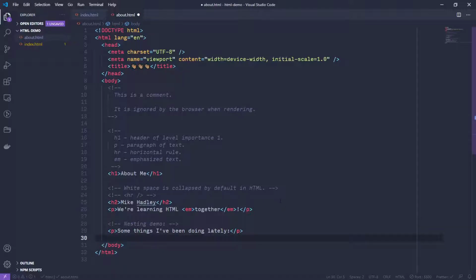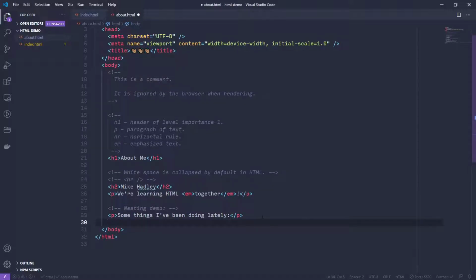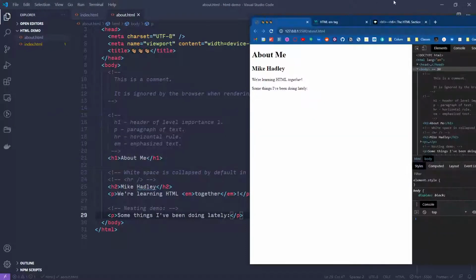And then we're going to add a list of those things. Like I've been learning to make sauerkraut, cooking, making cold brew. I want to add those in a list. We could just add them as separate paragraphs here, but there is an HTML element or a set of HTML elements for this.